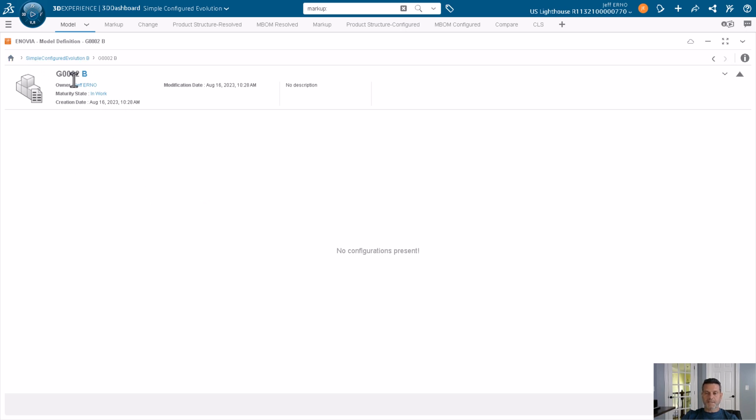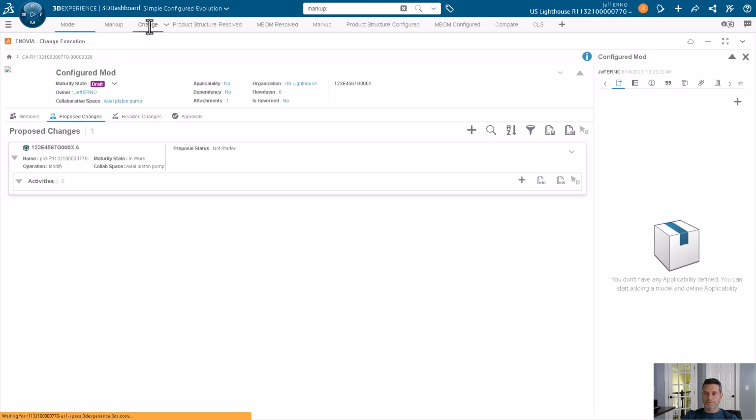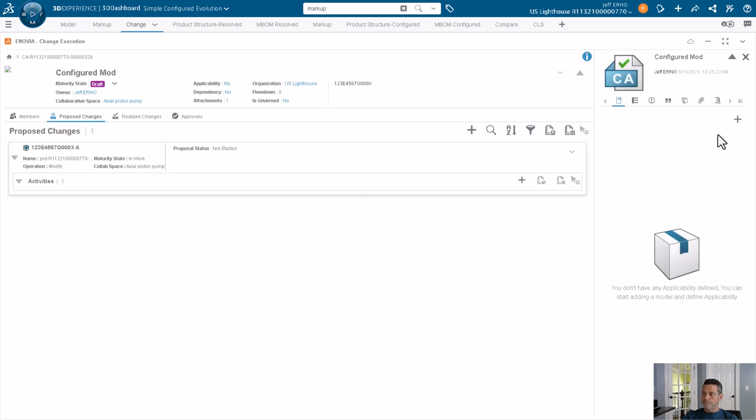So now that we've got this revision B, we can go and attach that to the change with applicability. So I'm here, I can say I'm going to take this, and if I just start typing it a little bit, it's going to find my simple configured evolution, prompt me, oh, you haven't defined applicability.